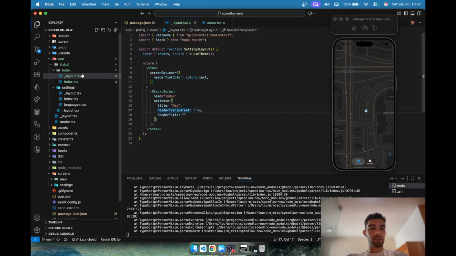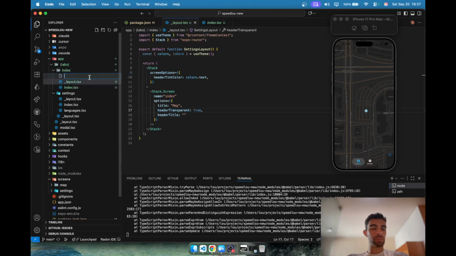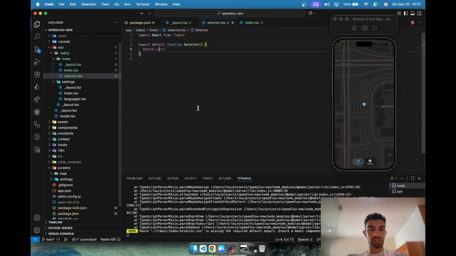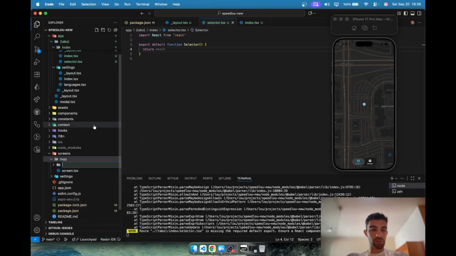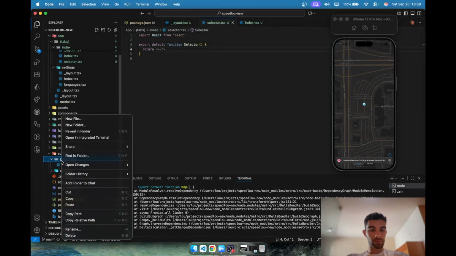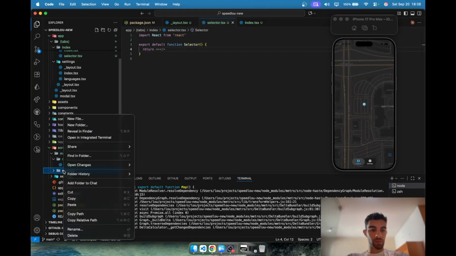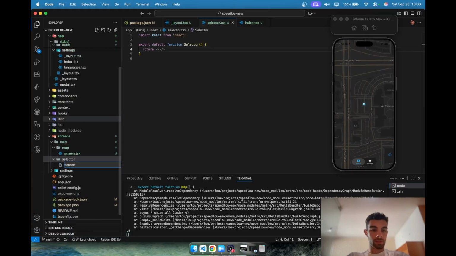false. Now for the second screen, I will create a screen that resembles the mode selector. So let's get into that. So as you can see, I just called it selector. Now I will go into the screens, map. I will create a new one for the map. Put the map in here and create a new one for selector and create a screen in here.